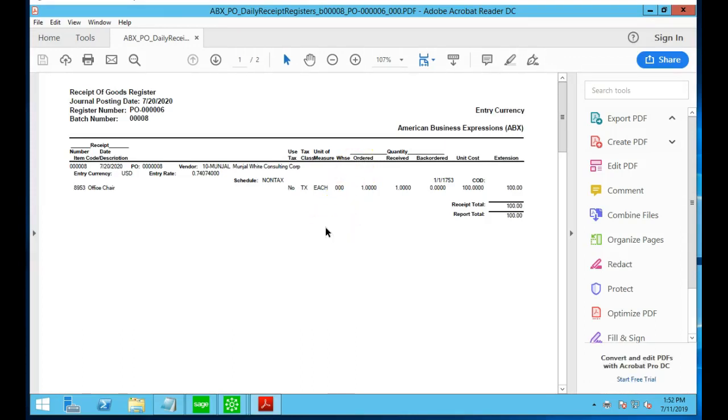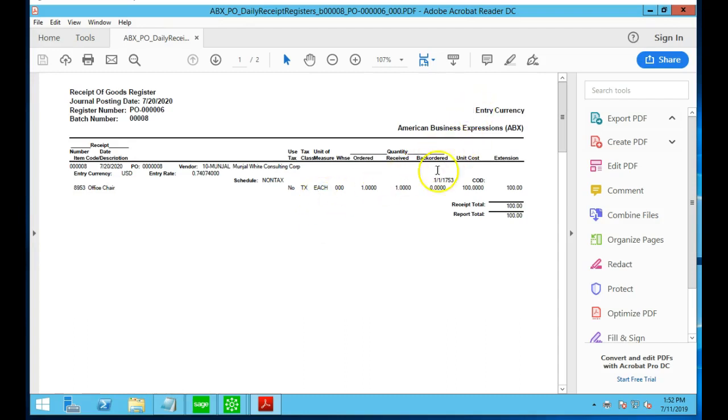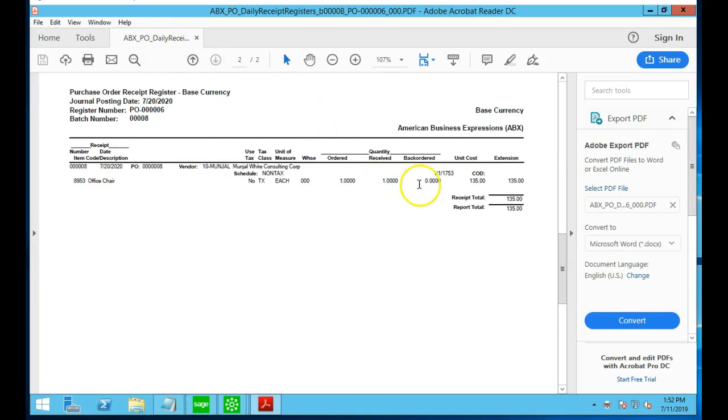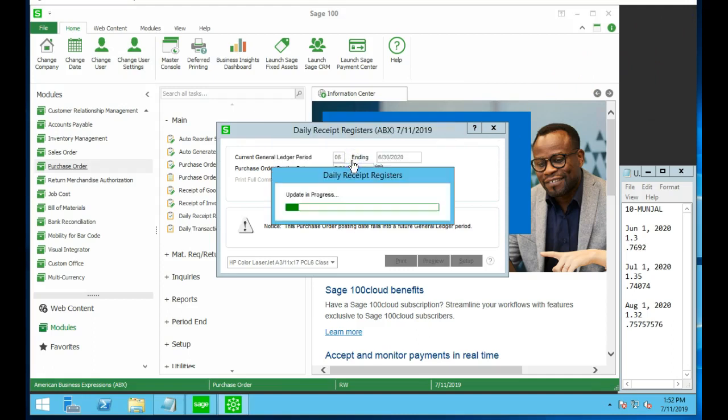The receipt register displays in PDF format, and we'll see multiple pages again. So the first page will be the receipt register in entry currency. And we see the $100 item being received and the exchange rate has been displayed for us. The next page we'll see the receipt register, but this time in base currency or Canadian dollars. So we'll see the item being received at $135. This looks good to me, so let's close down the PDF and update the receipt register.